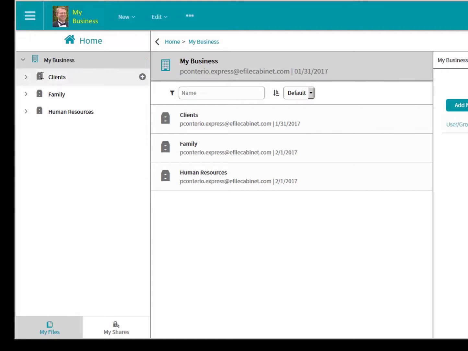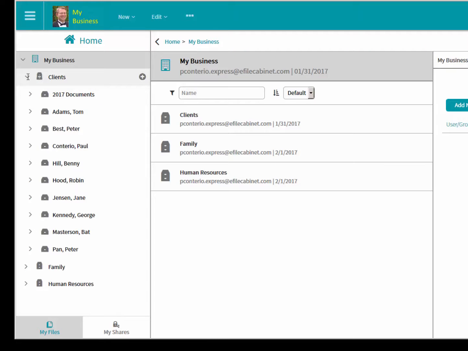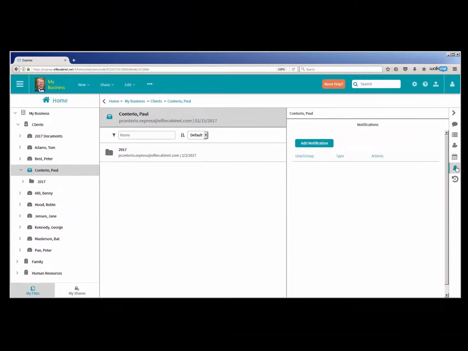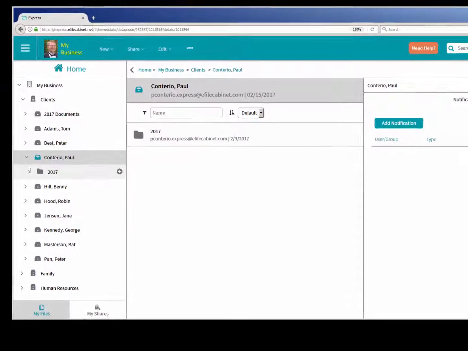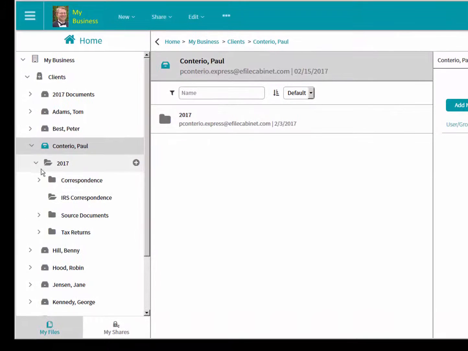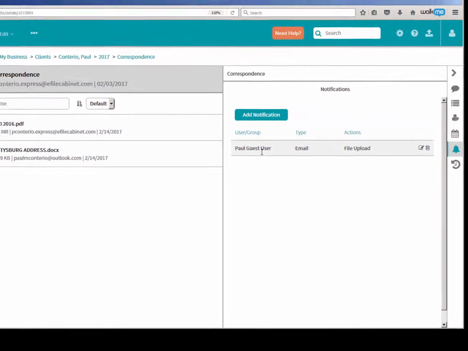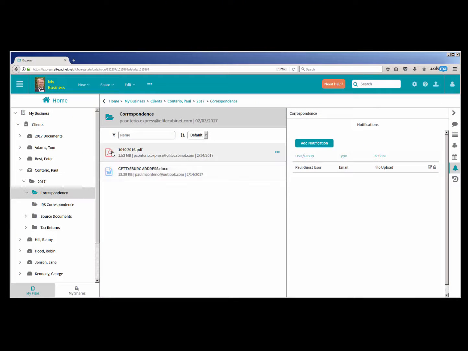So let's go into my business. As you recall, I have 3 cabinets: clients, family, and human resources. Let's go into the clients cabinet. That's where we've been looking as we had the example of how we're notified, what kinds of emails go back and forth in Conterio Paul here. So when I click on that drawer and go over to the right to the detailed menu, you can see there is no notification set up at the drawer level. Let's go inside the drawer and go to the correspondence folder, and there you can see that Paul the guest user has been set up, so anything in this folder that comes in here, he'll be notified with an email.